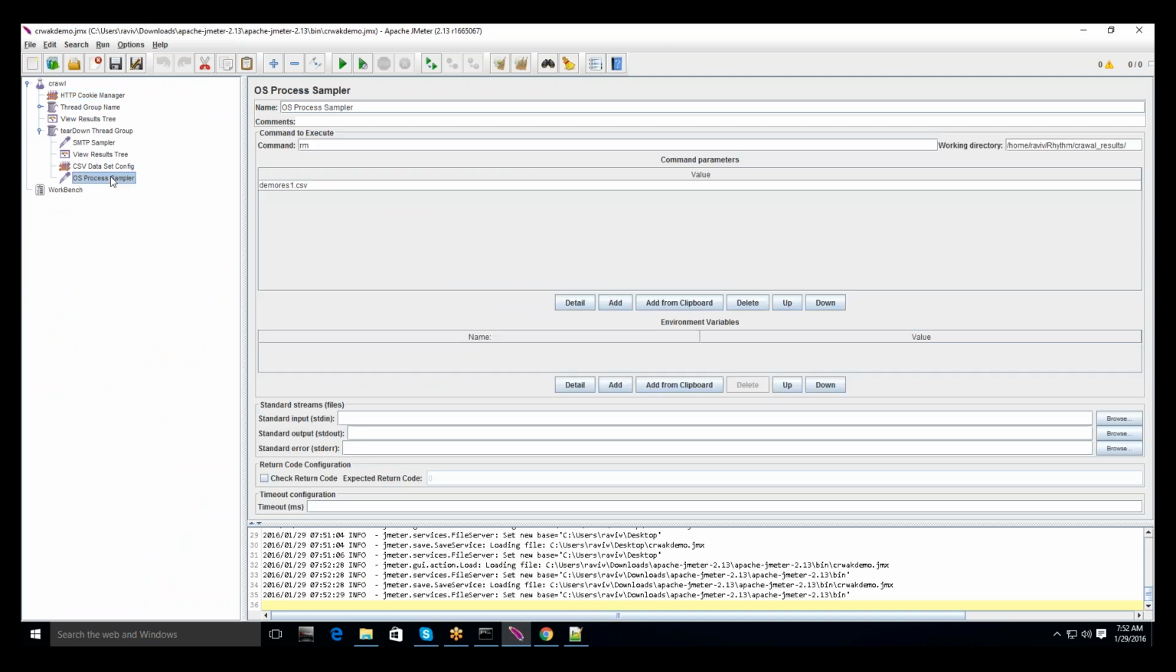See, in this OS process sampler, I am deleting every time. I will run it and I will get a results file. From the next run, I need to delete that file because I want a new file again. See, the command rm means remove. At which directory I want to remove the file, and what is the name.